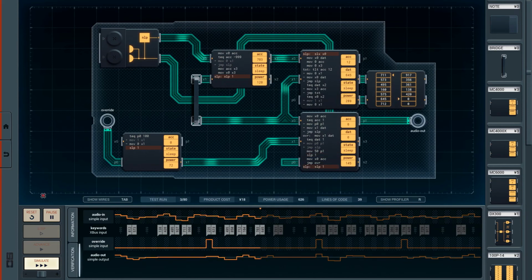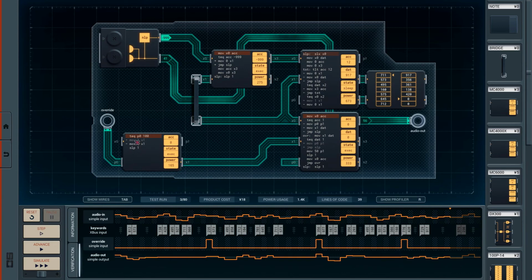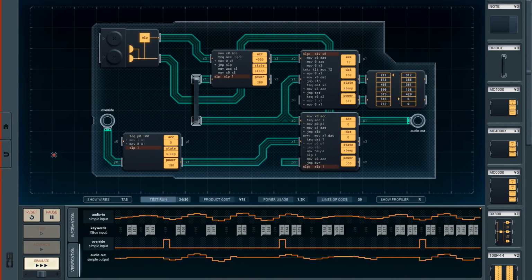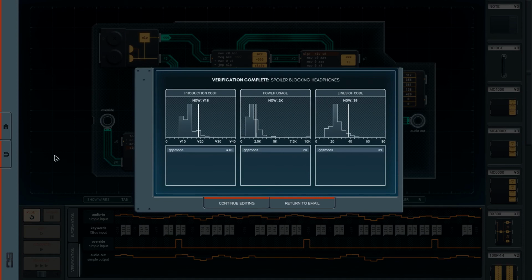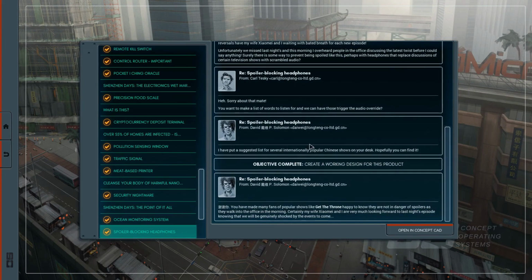The only thought that occurs to me as this just about clears, I could replace this with this and save $2. So we're not going to do that. And there you go. Actually, power usage is not far off, but lines of code, I'm way up on this. And production cost, a little bit up. But yeah, we got it working, and that's all I care about.